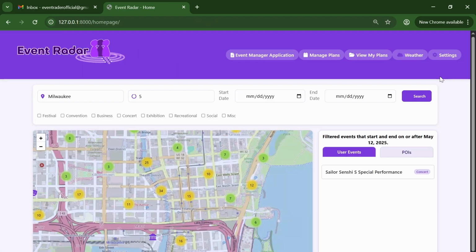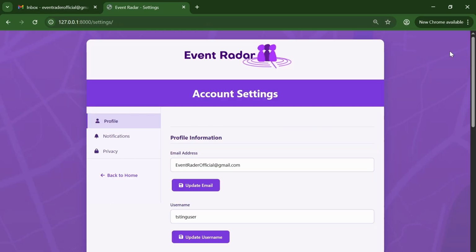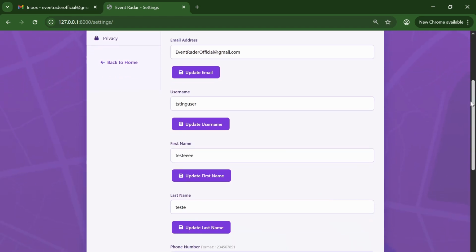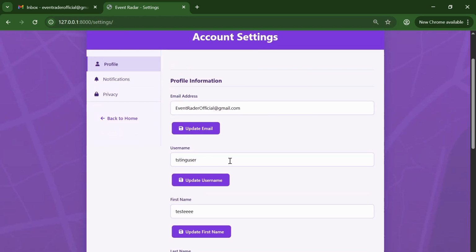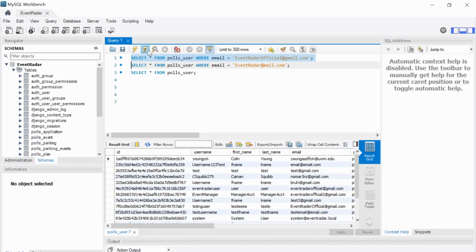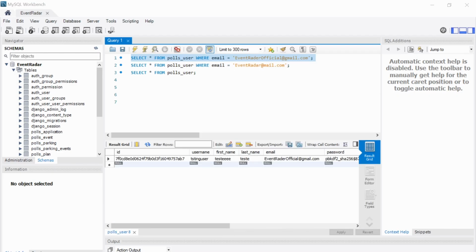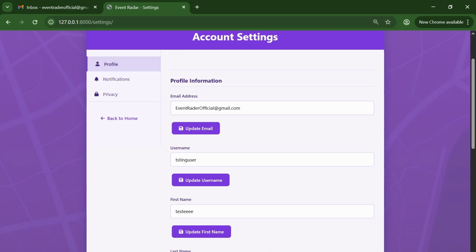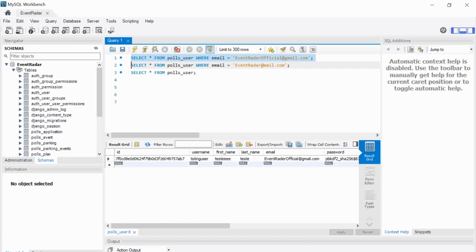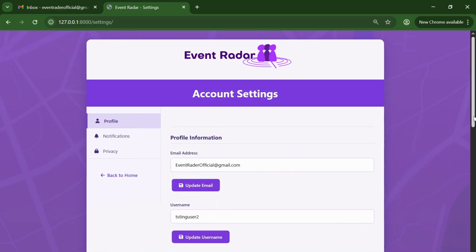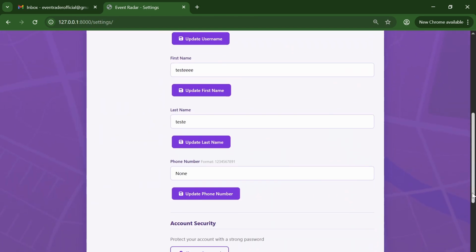And so for all general users, you get to edit your settings. So for example, you have the username testing user. What if you want to change it? Let's see what the username is right now. It's testing user, right? And if we go back, you do testing user 2, update it. We pull the query again. The username has changed for the account. So that's how you can update your information.